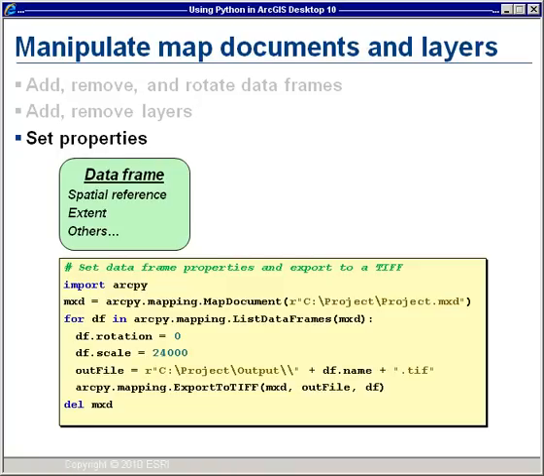So for instance, we might want to change the rotation of a data frame. Maybe we want to change the extent of it. We could apply a different coordinate system to it if we wanted to. And if you look at the example code down below here, that's exactly what it's doing.